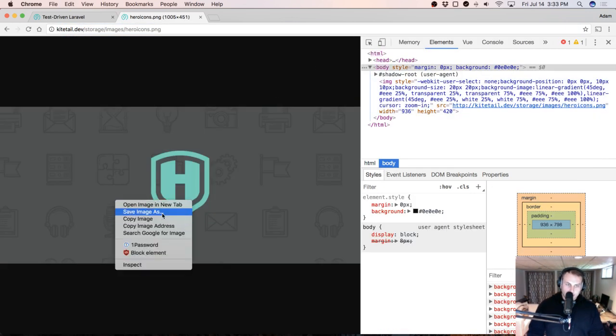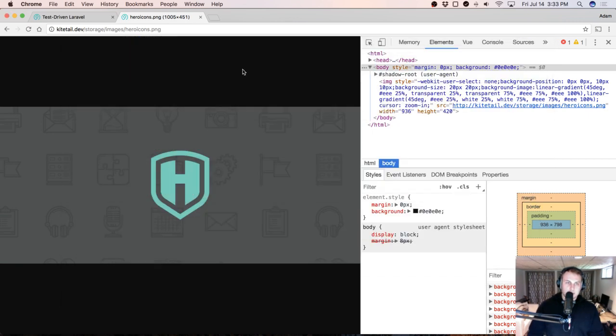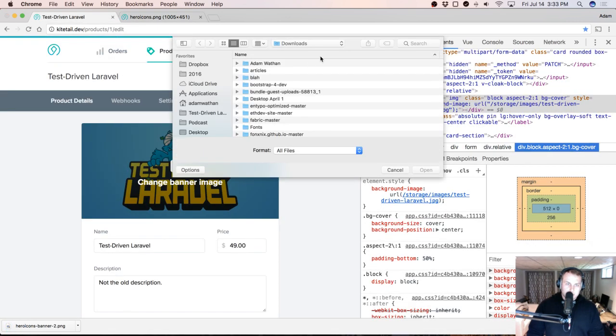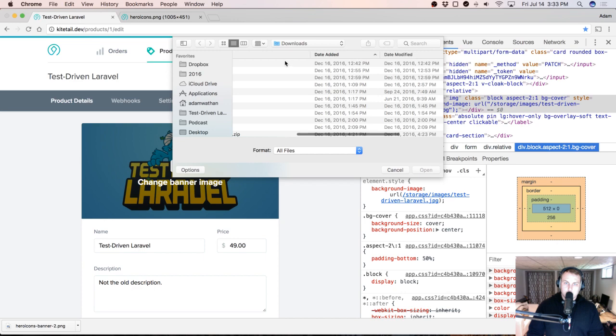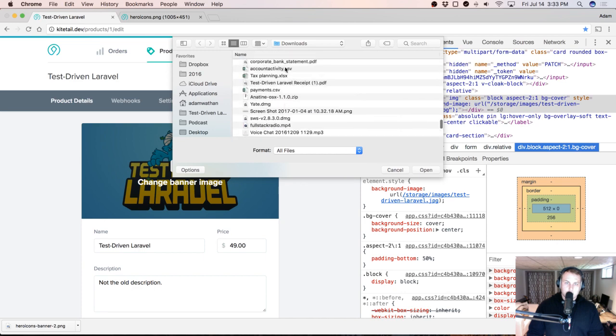And just save a copy of this and then try updating the image and make sure that didn't work. Heroicons, banner. I think I might override something here, so let's just put it 2. And let's just try uploading that. Nope, that's not the right image.